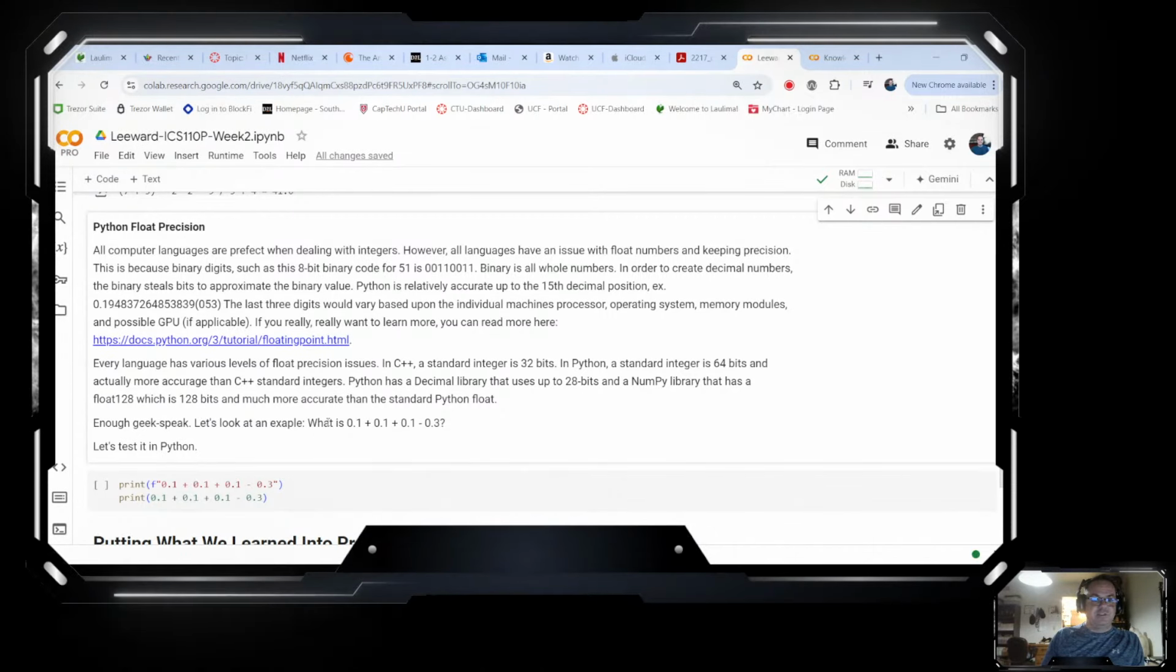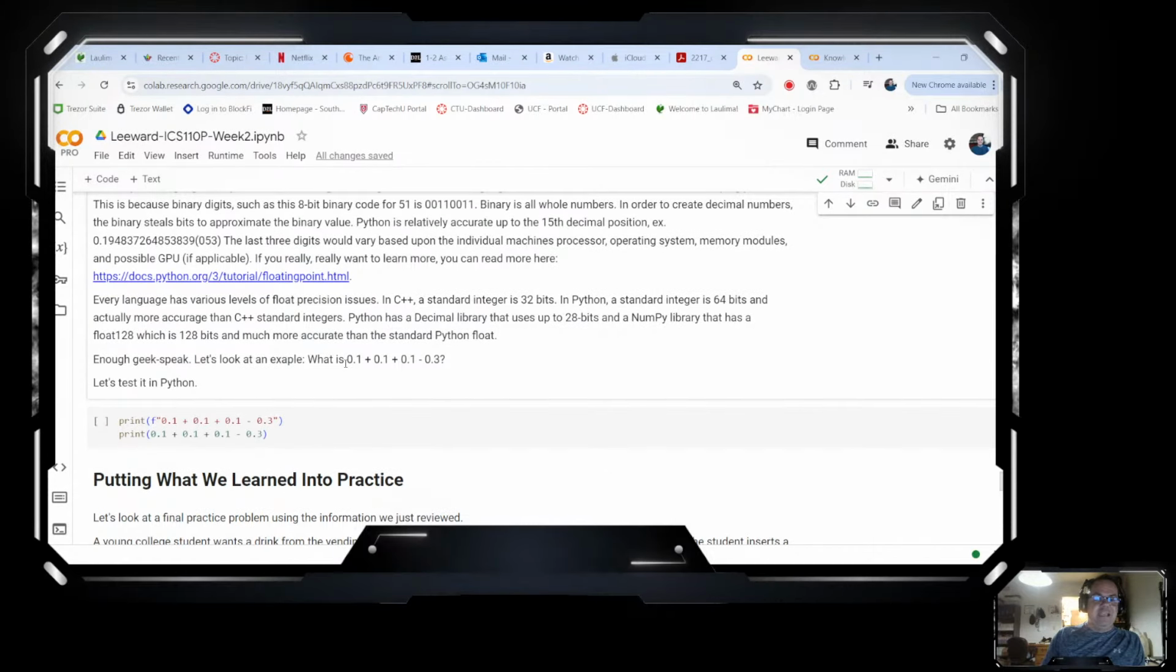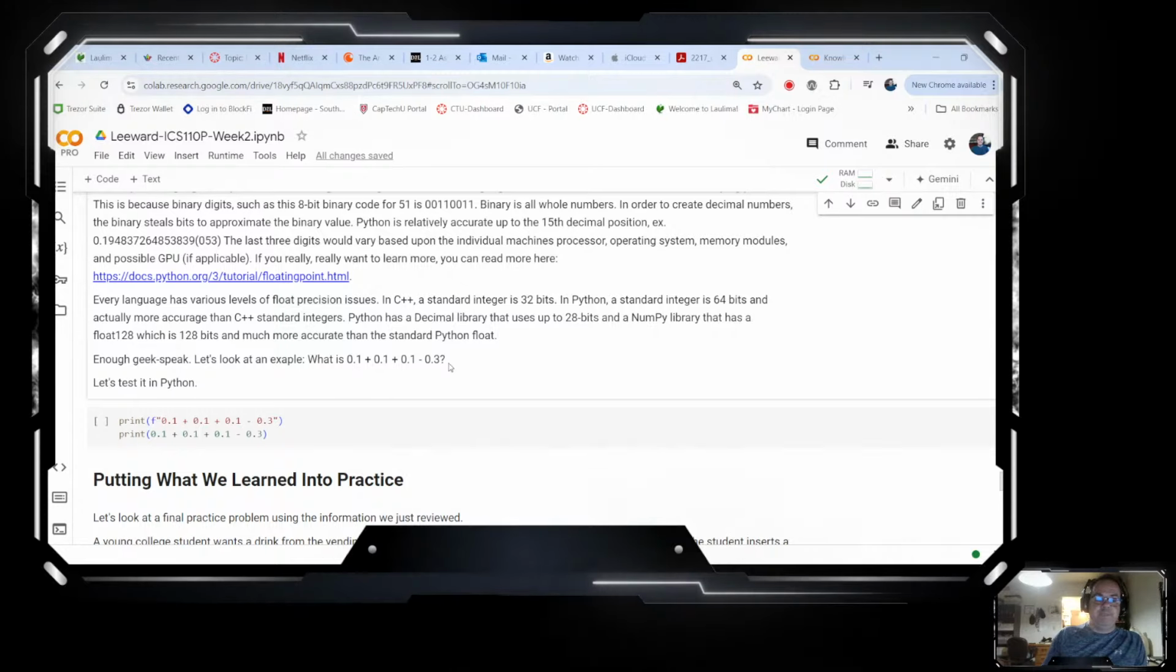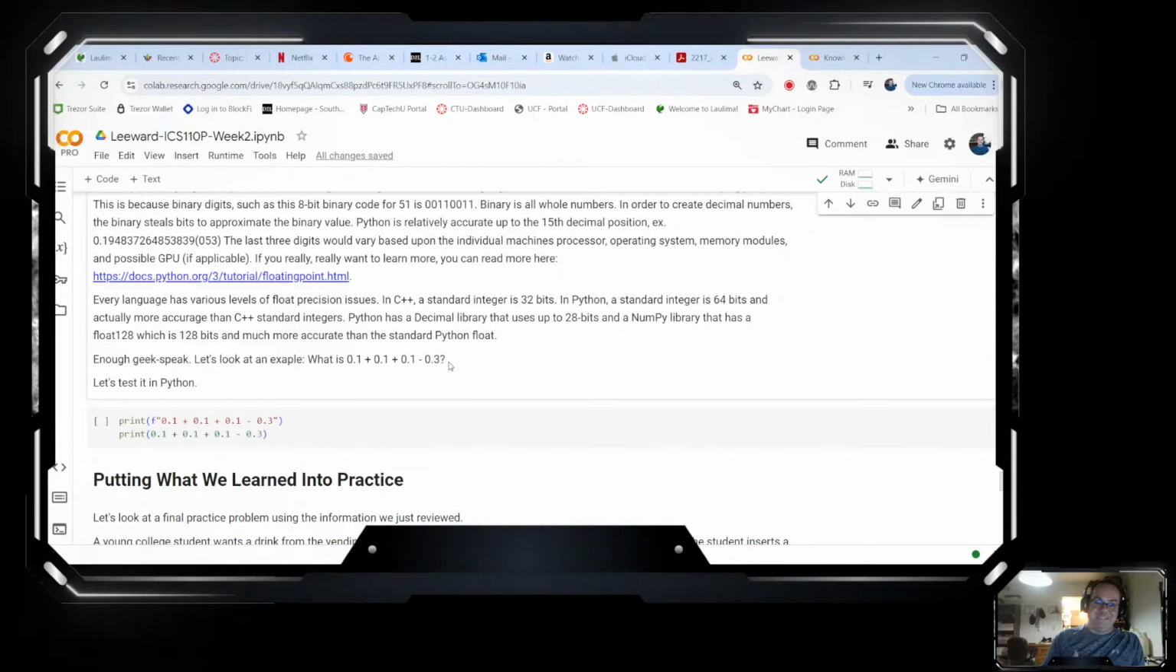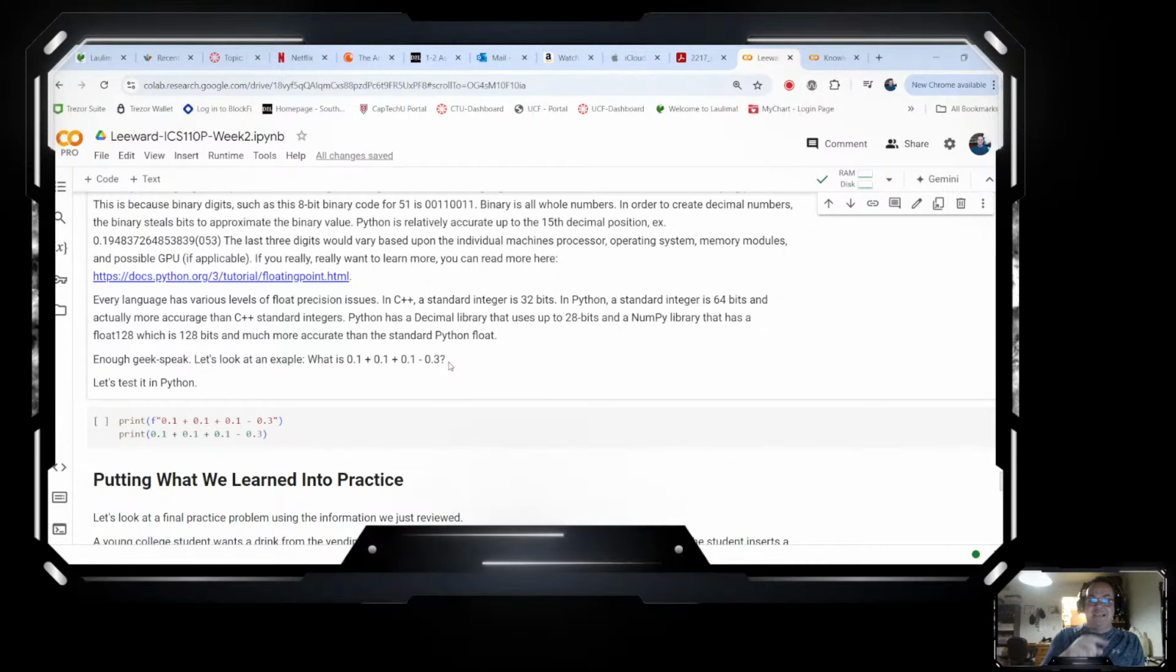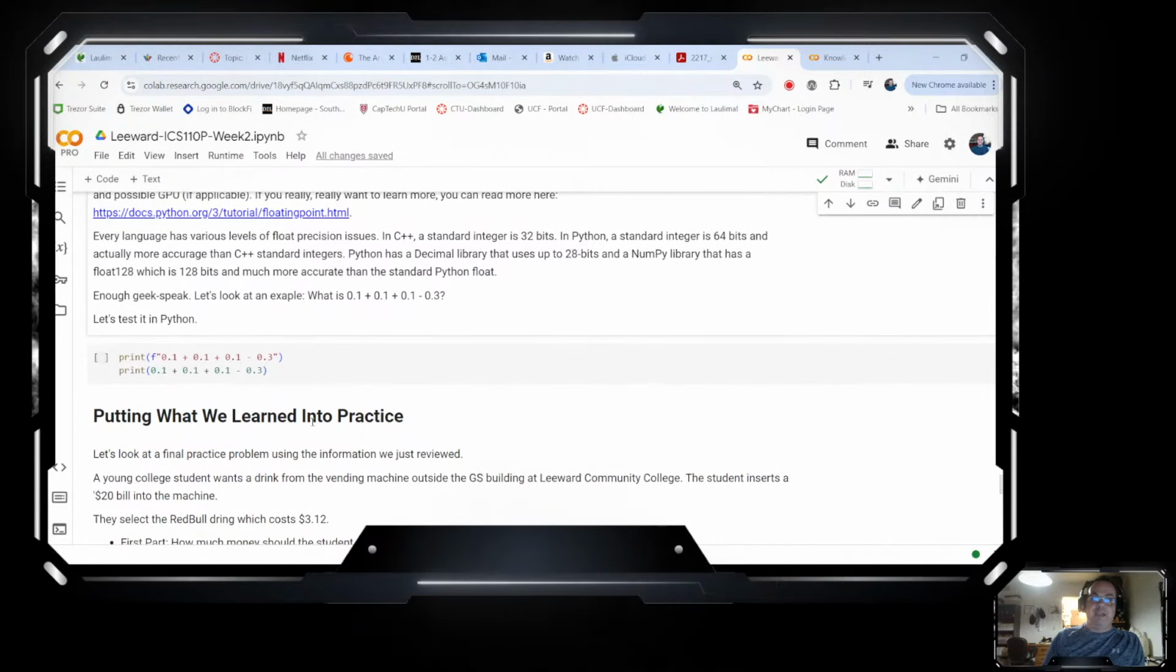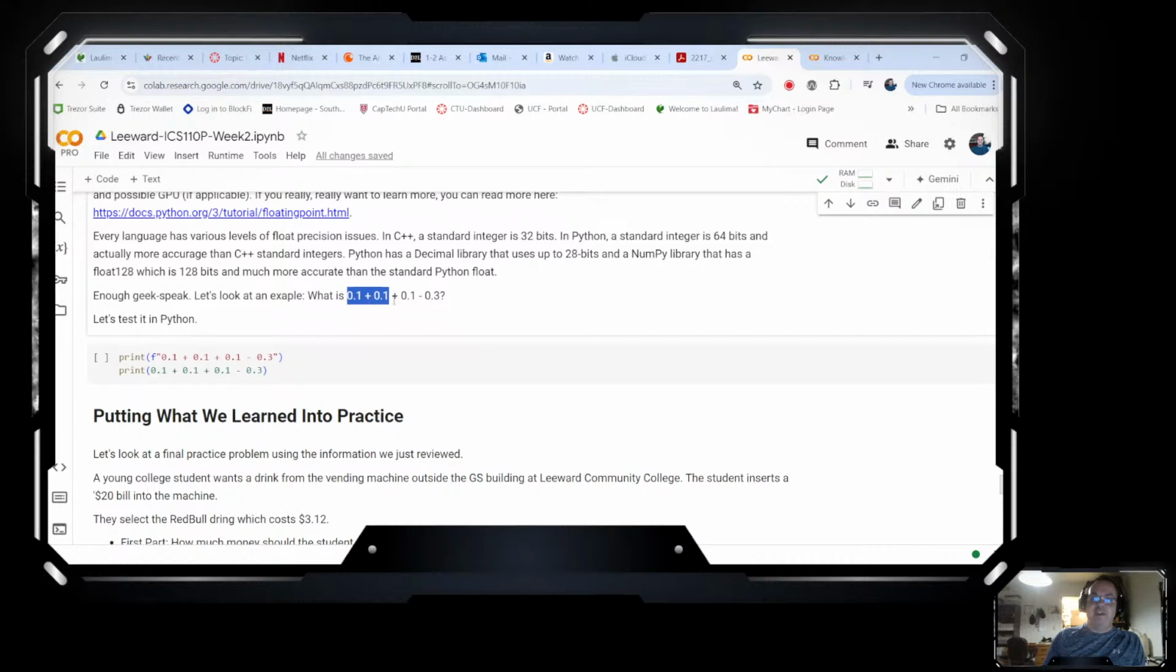Enough geek speak, let's look at an example. If you took in your mind what is 0.1 plus 0.1 plus 0.1 minus 0.3. When I do this in my mind, I get 0. My mind understands 0.3 when you add them together is the same as 0.3 when you subtract it. That should equal 0. But Python, since all decimal values, all floats are an approximation, let's go ahead and do that.